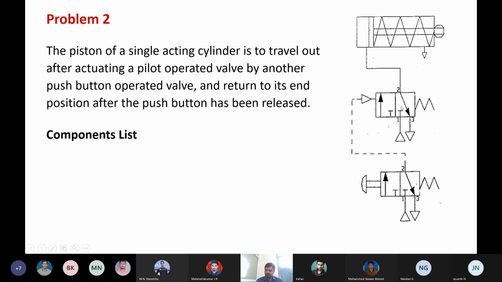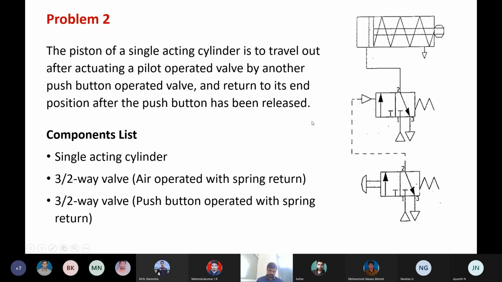When this contact breaks, because of the spring, the retraction stroke takes place. So these are the components: single acting cylinder, 3/2 way valve air operated with spring return. Here this is also spring return, and it is operated by air. Another name for air operated is pilot operated, or pneumatic operated. These are the terms used for actuating a valve using an air signal. And this is a 3/2 way valve, push button operated with spring return.